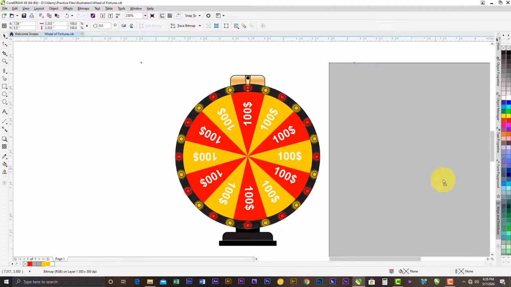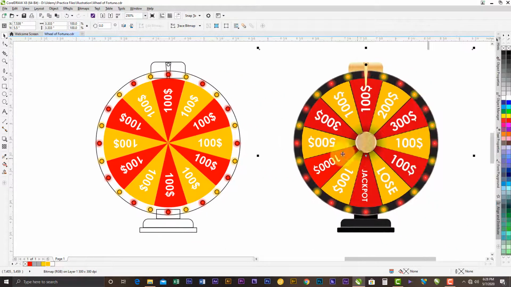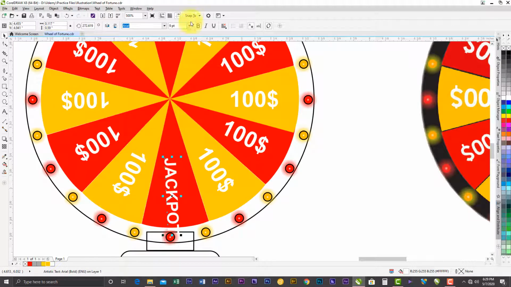So the next thing we're going to do is to compare at this stage. Let's see how far we've gone. Okay, so everything is looking better. Everything at this stage, so far so good. We are getting it. So what we can do is to adjust the letterings. So for that, it's going to be jackpot. Simply edit the text. So this is a jackpot.